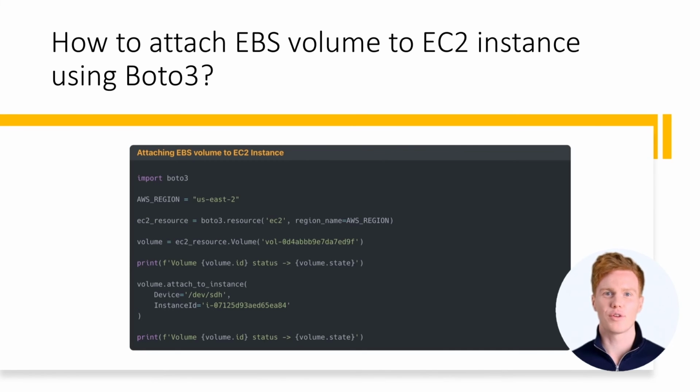Now, let's take a look at how you can attach existing EBS volume to the EC2 instance. To achieve this goal, you need to use the attach_to_instance method of the EC2 resource. Keep in mind that you can only attach EBS volumes to the EC2 instances within the same availability zone, and one EBS volume can be attached to only one EC2 instance.